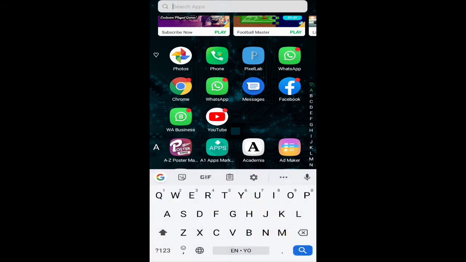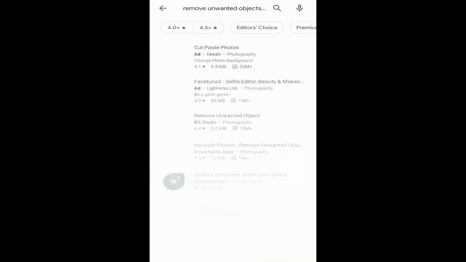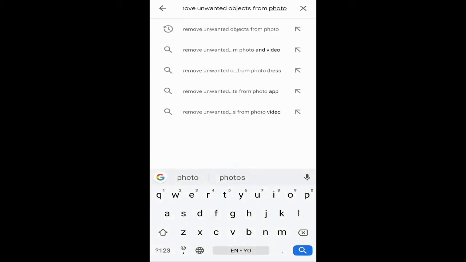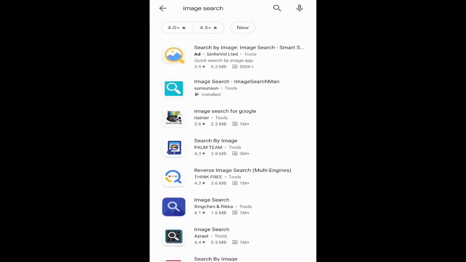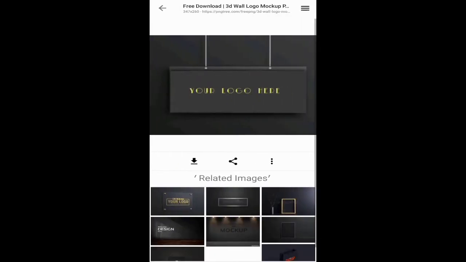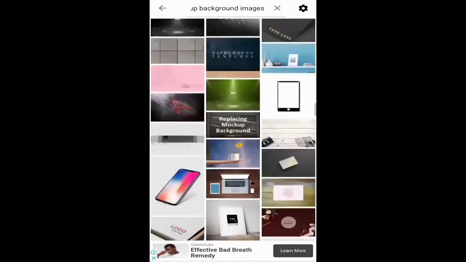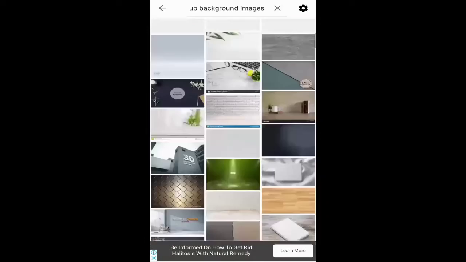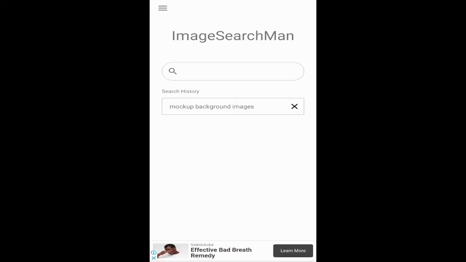Now let's go to our Play Store. You search for image search. This is the app. I have the app on my phone already. Image search, man. This is how the app looks like. This particular app is called the Mockup app, where you can get any mockup background and other stuff relating to graphics.